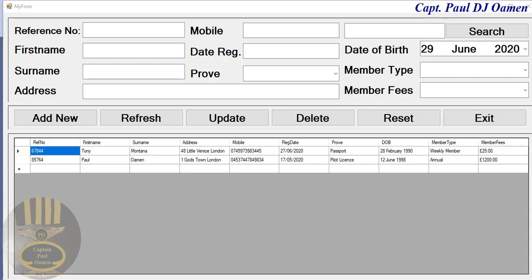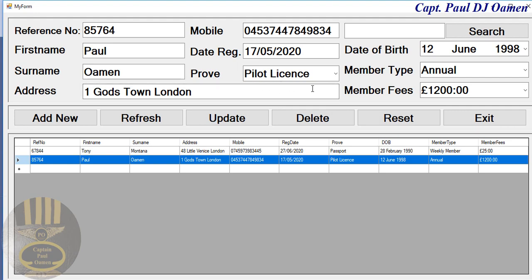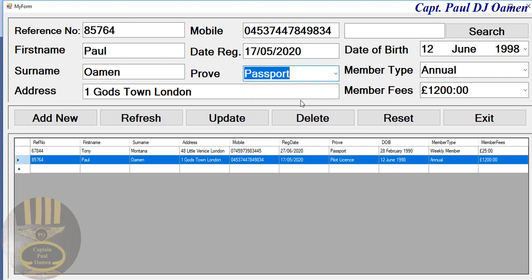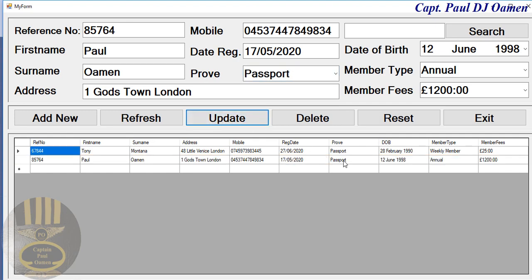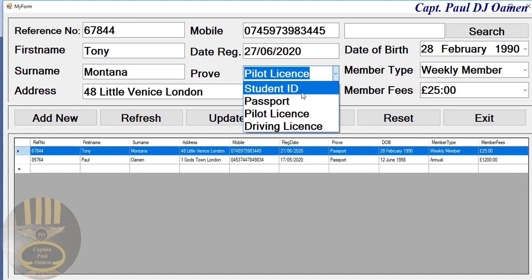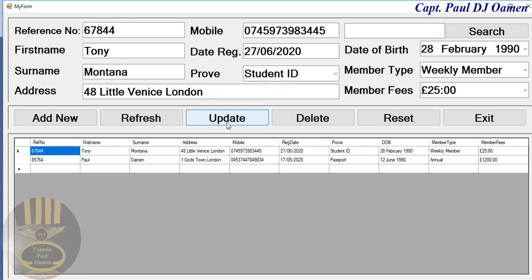Alright, let's try it out now. I'm going to click on there and change the details. Come in here, select passport, and click on update. There we go, look at that. Let's change Tony Montana. Click on Tony Montana, change that to pilot or maybe student, whatever. Click on update. There we go. So our update is working. All that is left for us now is to delete.